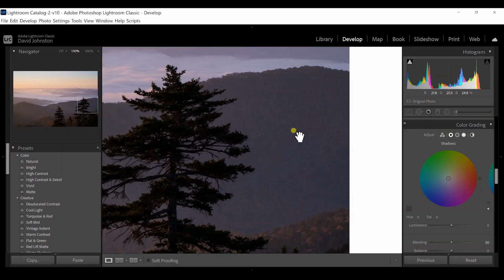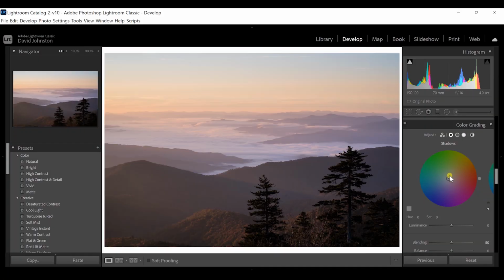Remember, for landscape photography, I'm trying to impact what was already there and just enhance it a little bit more. So I'm coming into my color wheel and I'm going to pull down on my shadows to more of this purple magenta color that's showing up. Now, it looks a little bit weird right now because I'm just pulling that color out, but you can balance and blend this in to make it look a little bit more realistic.